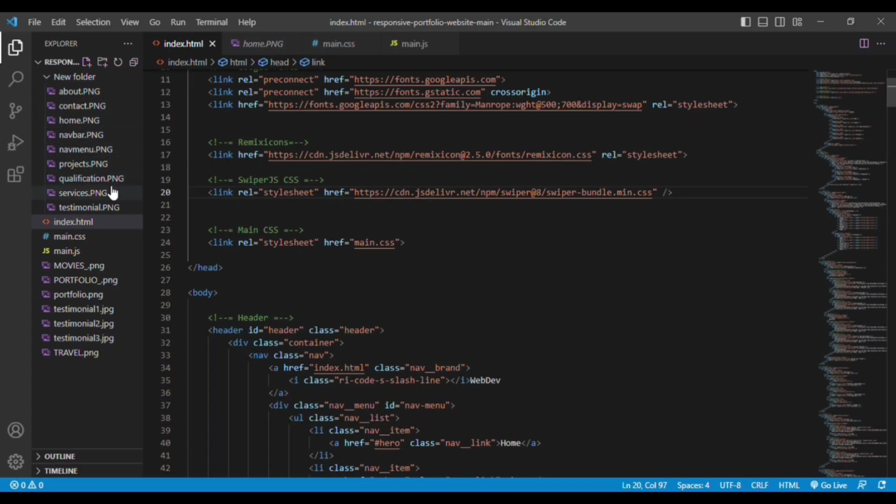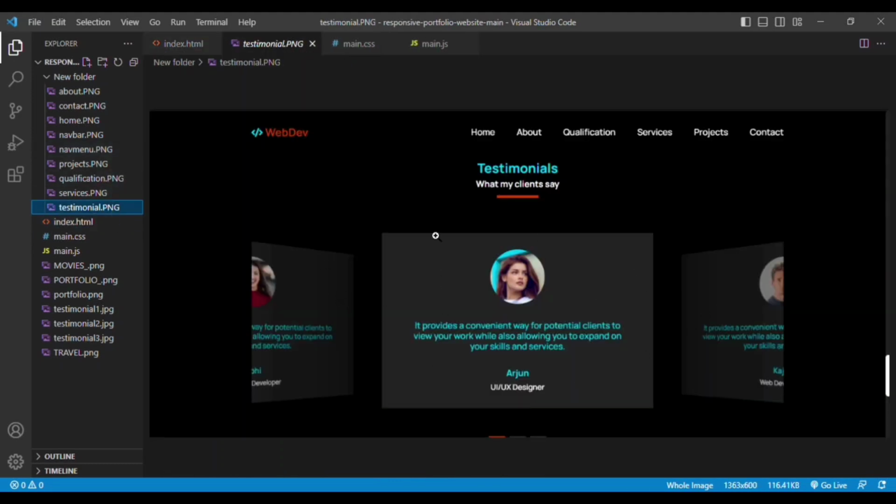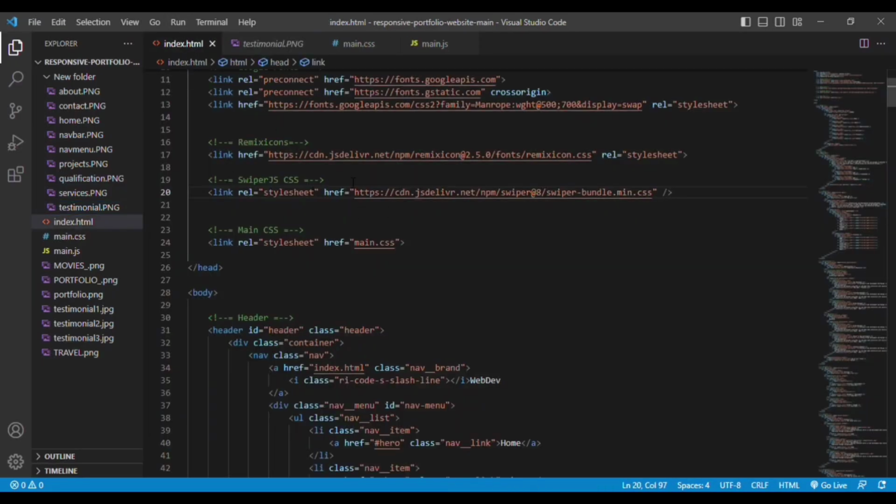Let me show you the image. Just a moment. You can see how they are. This is done by using this swiper.js CSS that we have linked here by using some code.